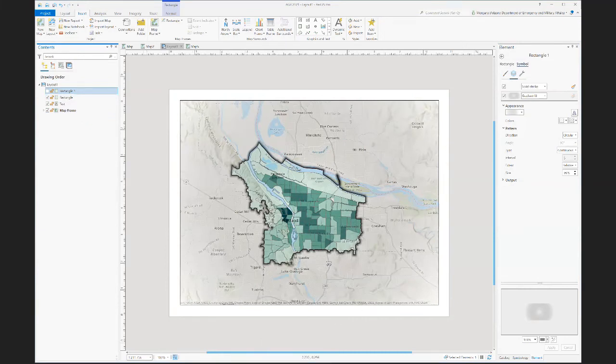All right. Now to do these layer blending techniques on ArcGIS Online.